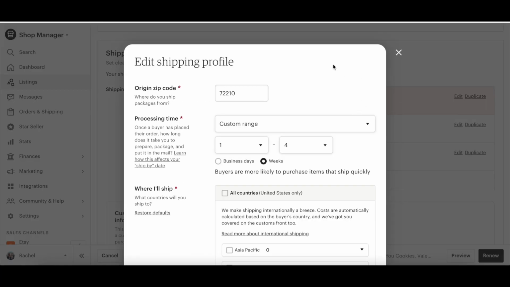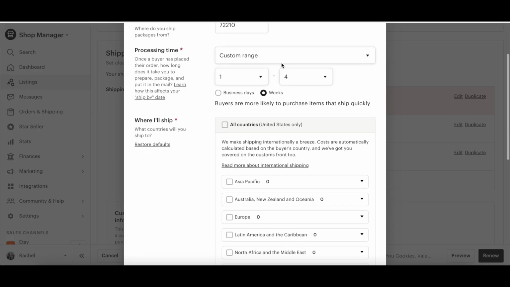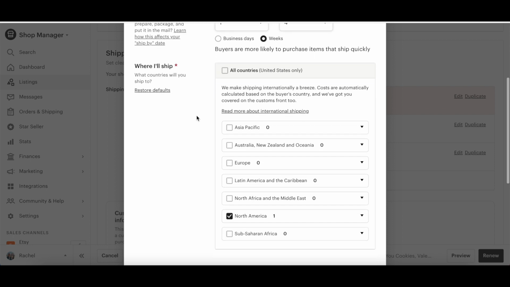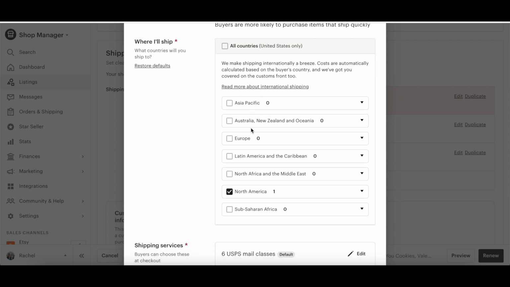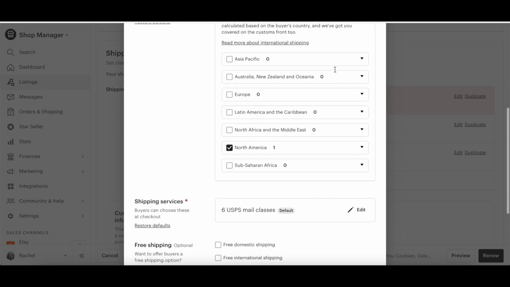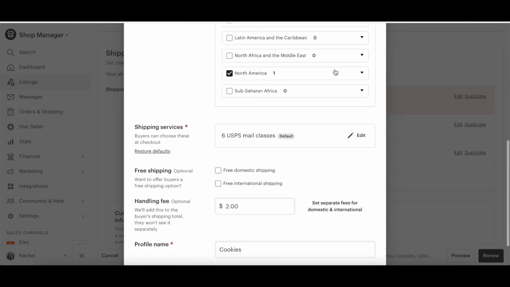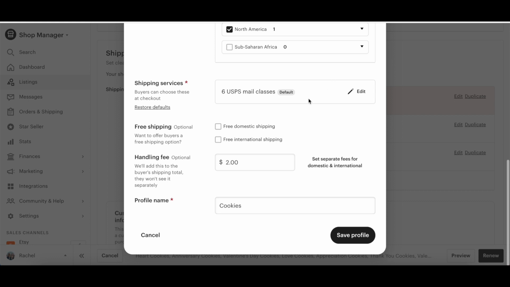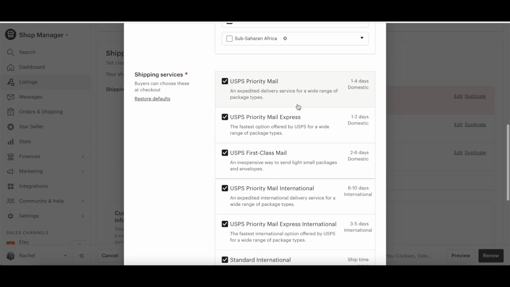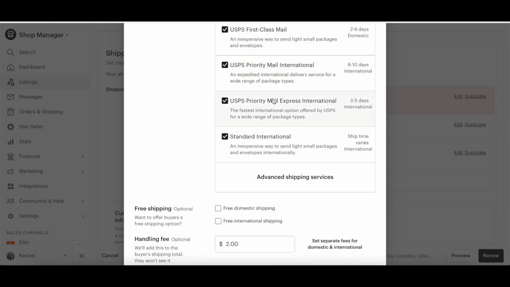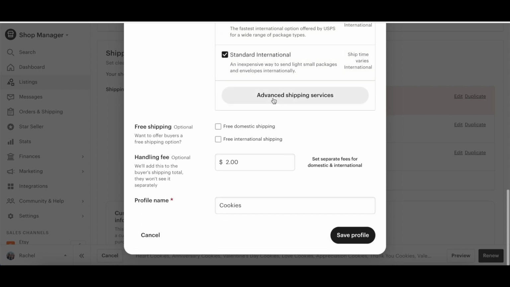So I have one that is for cookies. Processing time is 1 to 4 weeks. I very, very rarely had anyone purchase cookies on Etsy that was later than 4 weeks. Where you'll ship, you want to have this listed. For me, it's North America only. Shipping services, you can have all of them listed so that people can choose how they want their cookies shipped. That is on them. They pay that, not you. So if they want to pay more for more expensive shipping, they can do that. That's not on you. That's on them.